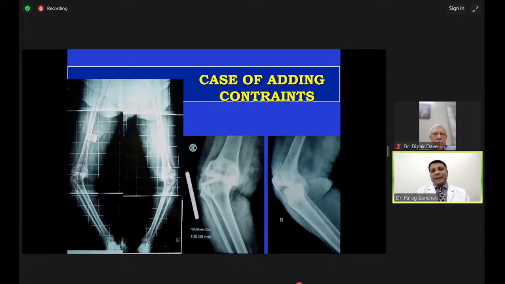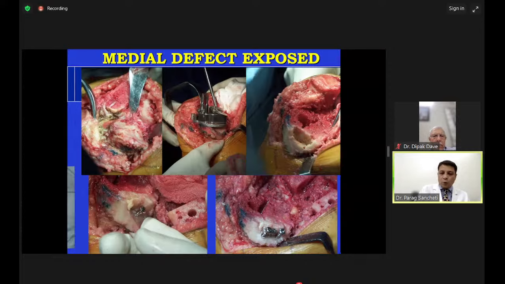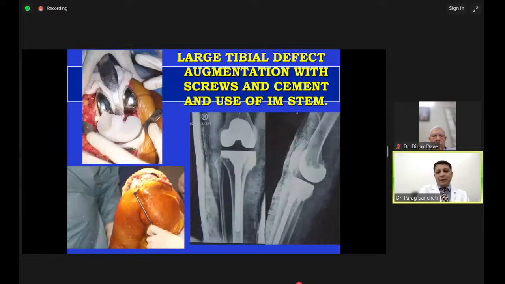This is one last example which I want to show you. A severe varus deformity. You can see how much the varus subluxation is. Of course, this is partially correctable. This is the kind of bone defect which you see in this case. Then again, this is filled up with the rectangular slot technique along with screws to support it at the base. This is how it looks intra-op.